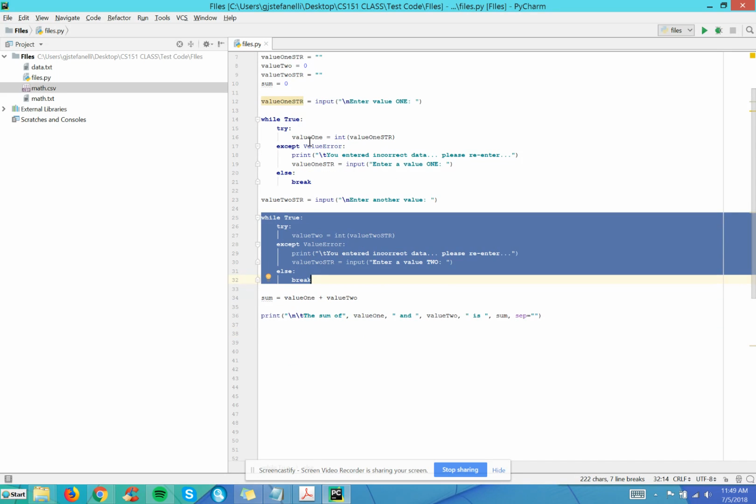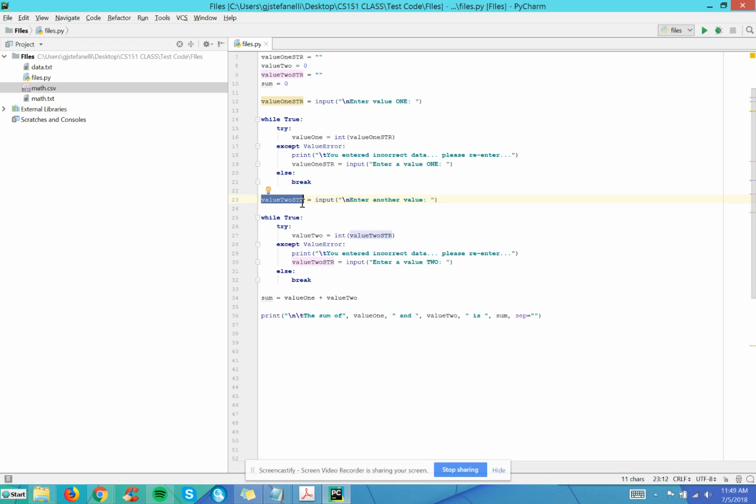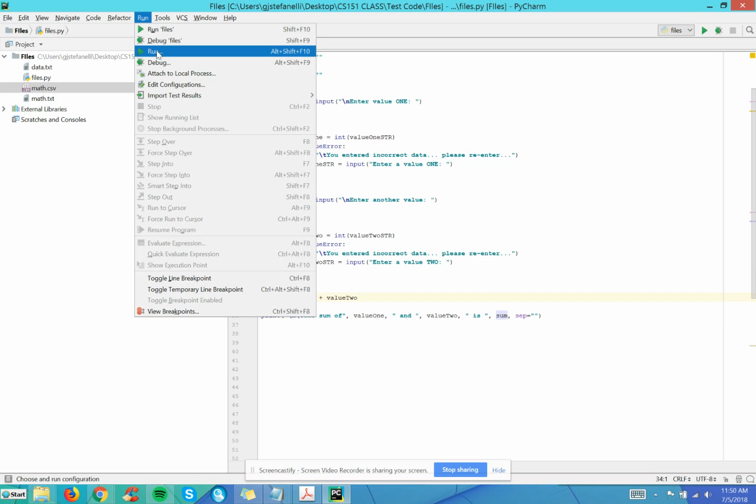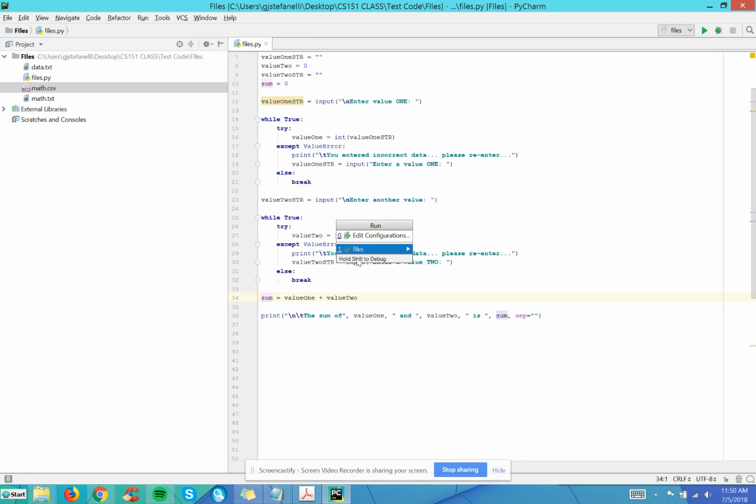Once you verify that the data is entered correctly, we go ahead and ask the user for value 2. We check to make sure it's okay. Once we get to line 34, we know with absolute certainty that value 1 and value 2 are holding numerical values. And the rest is just, you've seen this before 1,000 times with the output function print. So I'm going to go ahead and run this, so you can see this thing working.